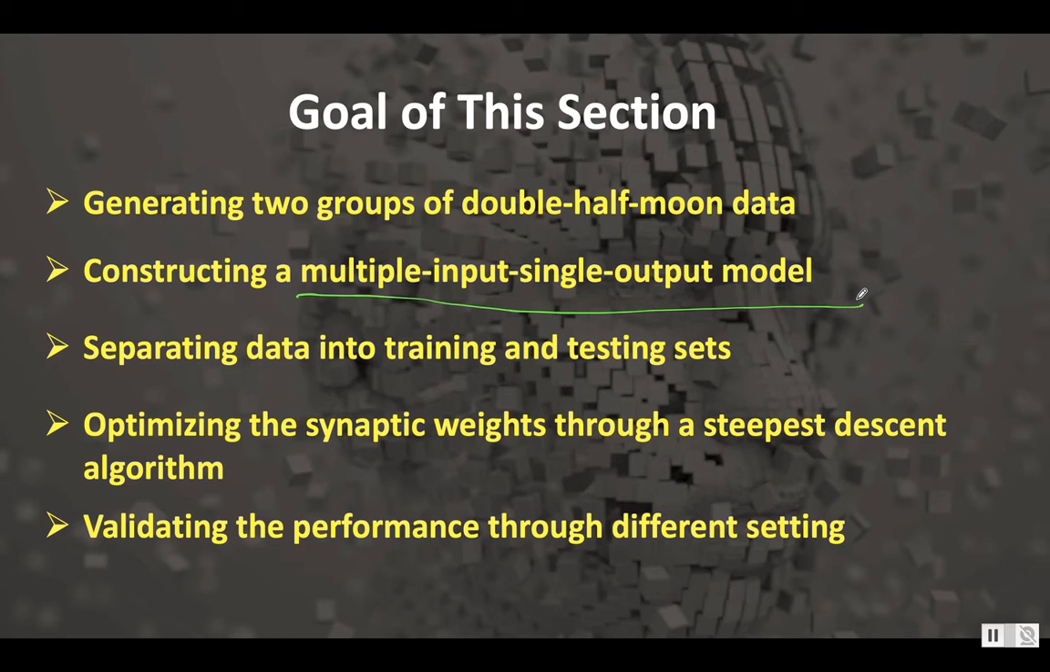So after we generate all the data sets, we separate them into two groups. One group is for training purpose. Another group is for testing purpose. The training data is used to adjust the synaptic weight, and the testing data is used to check whether the updated synaptic weight reaches their optimum values.